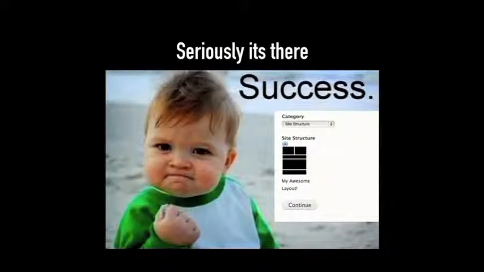So yeah, it appears in the interface and you can select from your category, and you can create multiple different categories and assign it to that. So now I've got my image here showing up, and this is my title that I had in the include file. Oh, wrong font.